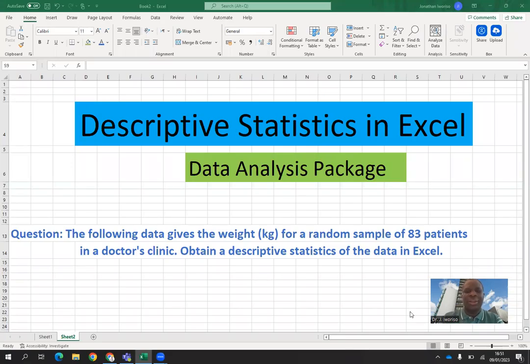In this video, we shall use the data analysis package in Excel to obtain the descriptive statistics of a given data set. So we have a question here, and the question says the following data gives the weight in kilograms for a random sample of 83 patients in a doctor's clinic. And here we want to obtain the descriptive statistics of the data in Excel using the data analysis package.